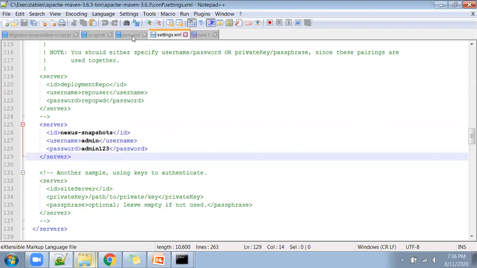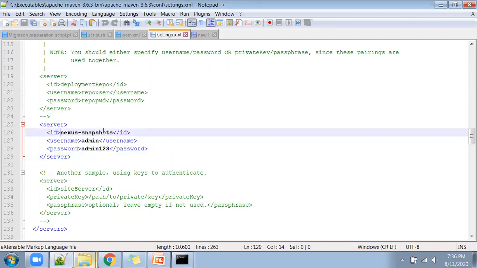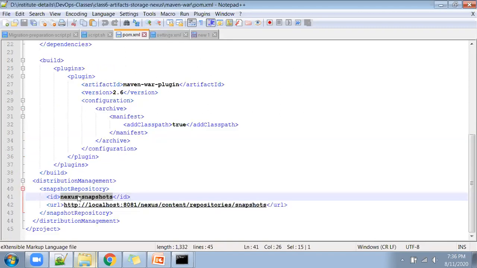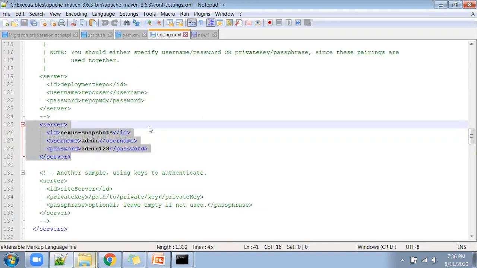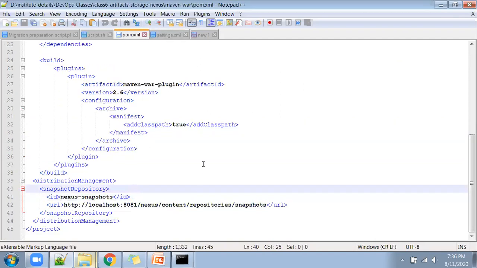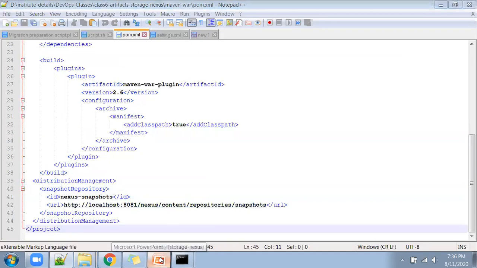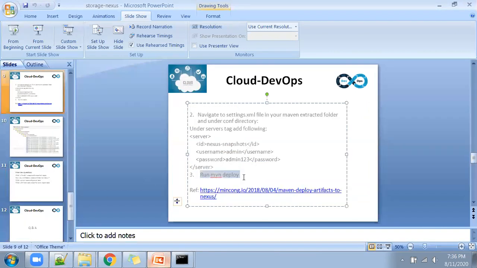Now, in the pom.xml, we have mentioned nexus-snapshot. This is the reference for nexus-snapshot in settings.xml. Only if these two IDs match will it pick the credentials from this location. So make sure these two ID names are matching. Now our two prerequisites are satisfied, and once we run Maven deploy, it will deploy the package to Nexus.